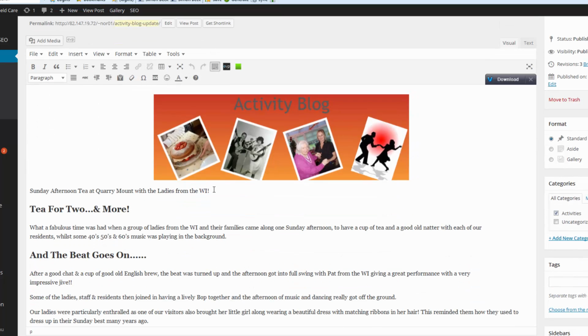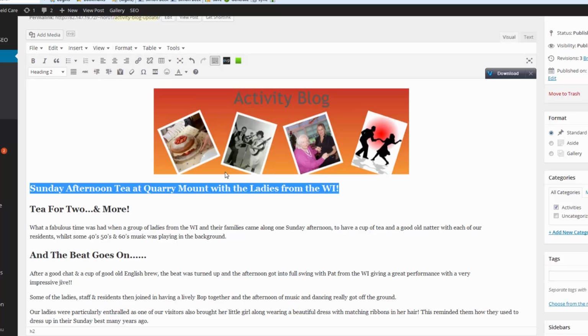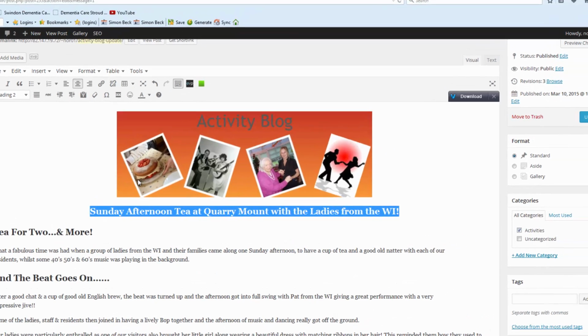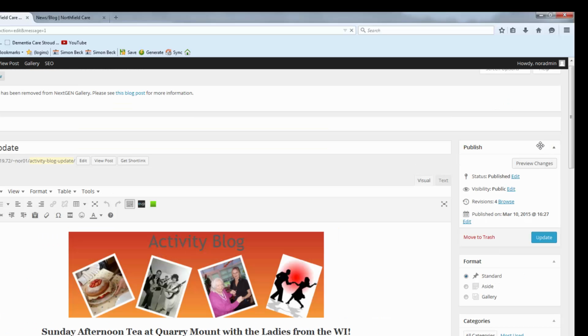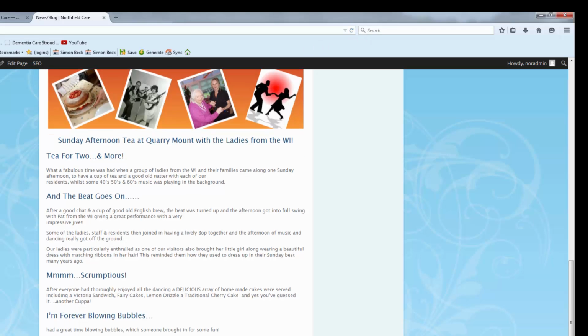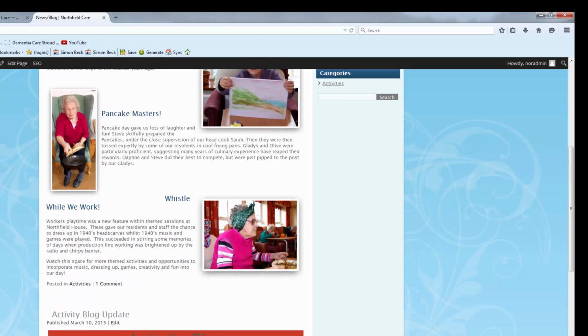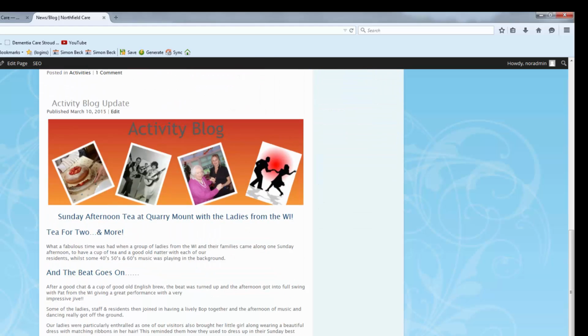So with that one, let's also change it to a H2 tag. Format, headings, H2. But that one we also want to center it, so that's align center there. Okay, and now if we update that, let's see what that looks like. Go back to the page, refresh the page again. There we go, that's not looking too bad now. Yeah, I'm quite happy with that.